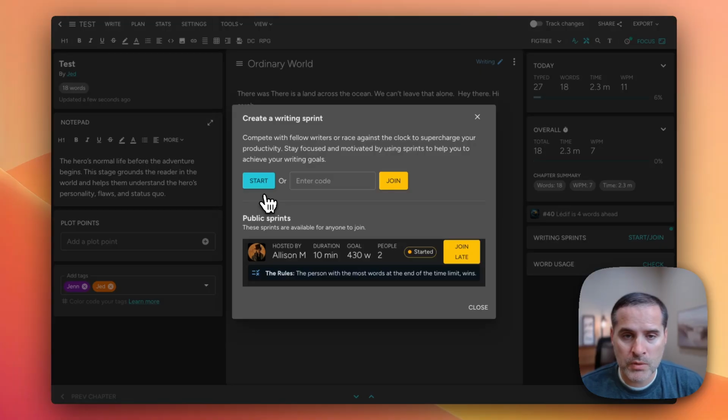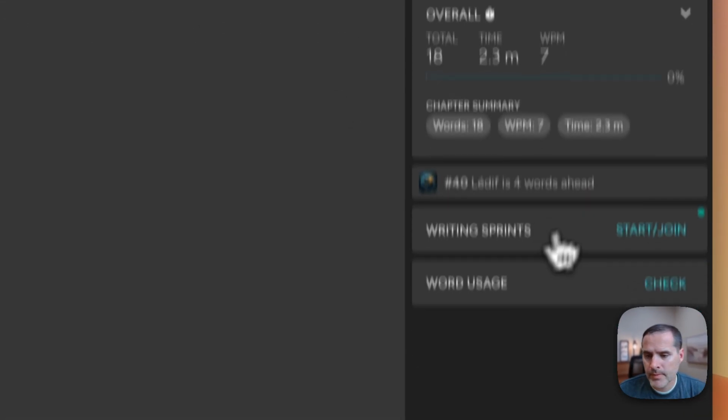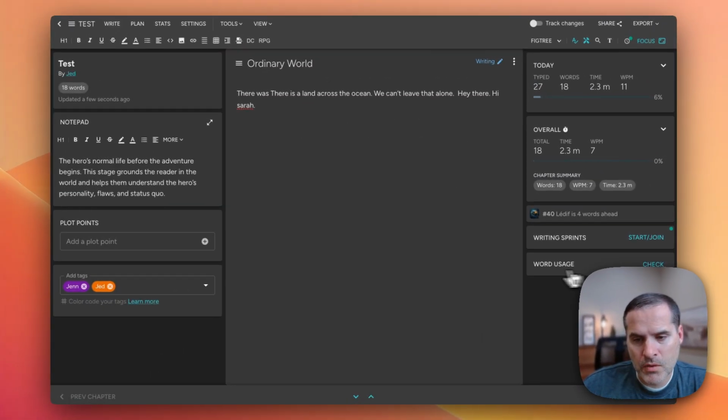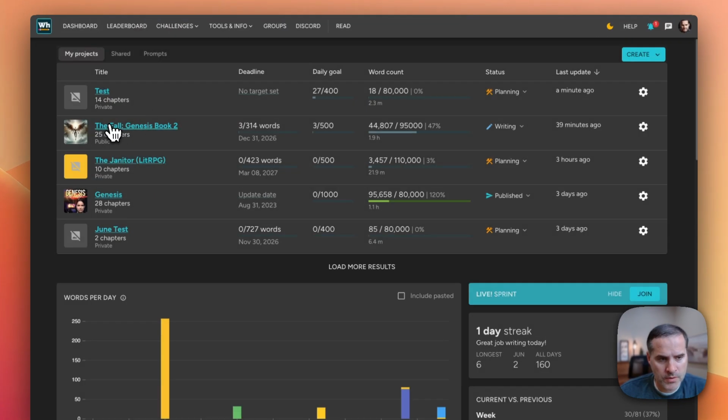You can start a sprint with a timer against a monster or with a group, or join a private sprint with a few of your friends. It's entirely up to you. Lastly, word usage is going to be difficult to use on this particular project, so we're going to switch to another one.